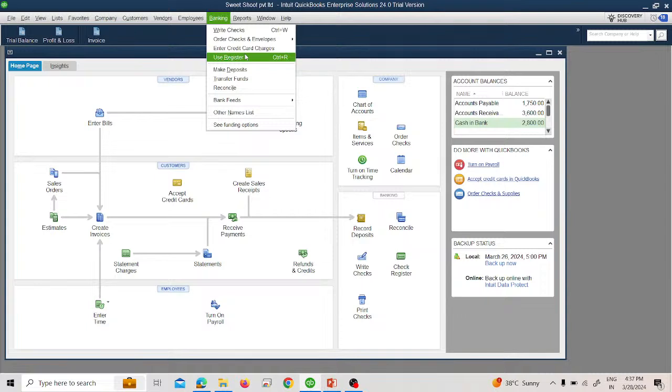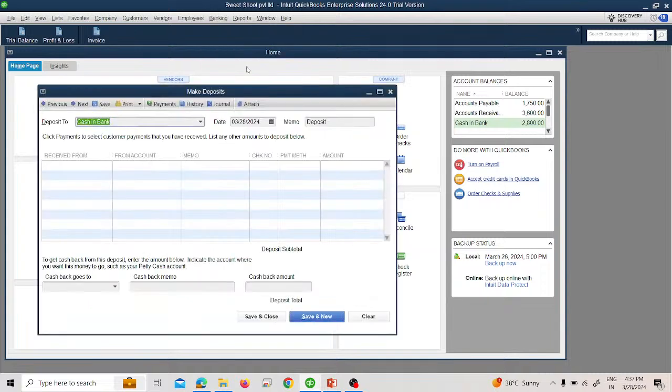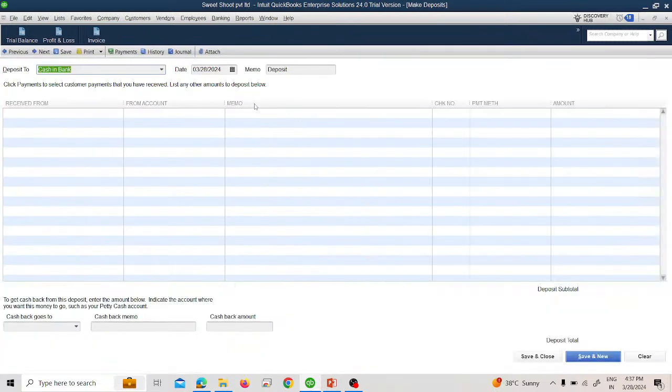Now here you see the option Make Deposits. When you click on this option, the window opens up. We are familiar with this ribbon. Here are the payments, which we will see in a few minutes. Here is the history, and the general options and attachments are here. The Deposit To field is the bank account where the funds are going to be deposited.